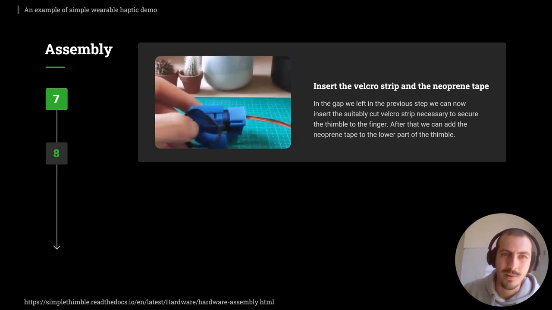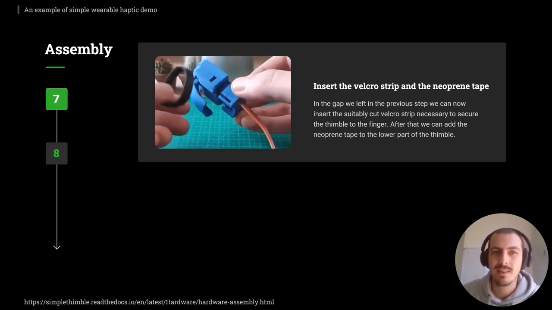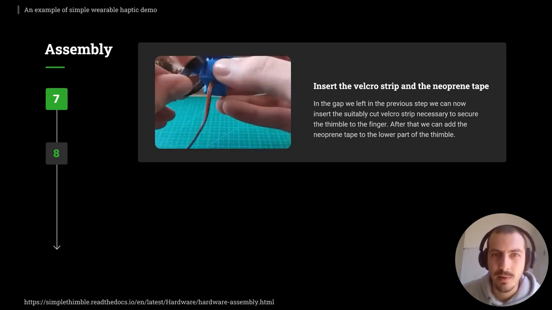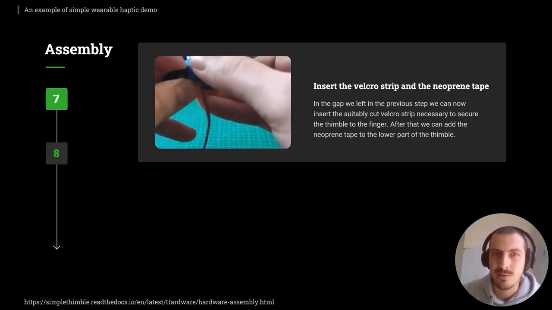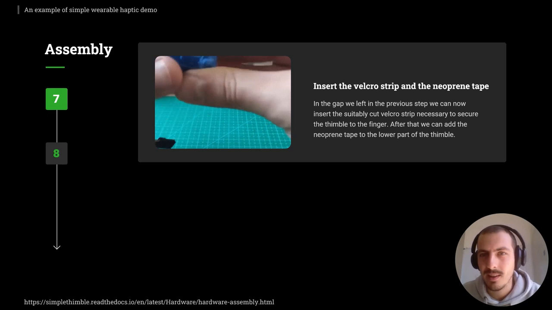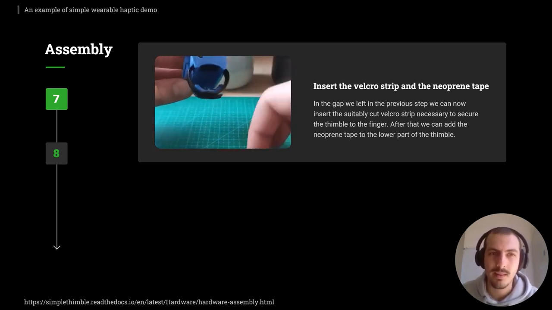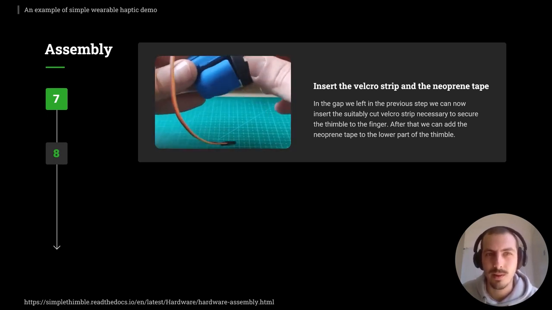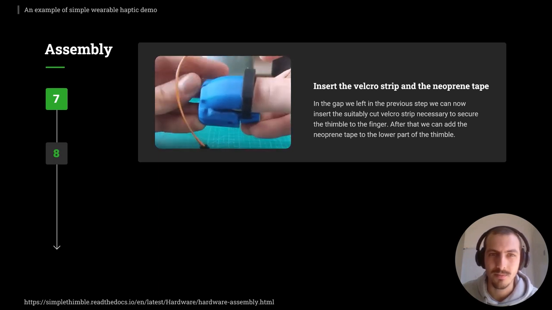In the gap we left in the previous step, we can now insert the suitably cut Velcro strip necessary to secure the thimble to the finger. After that, we can add the neoprene tape to line the bottom part of the thimble.